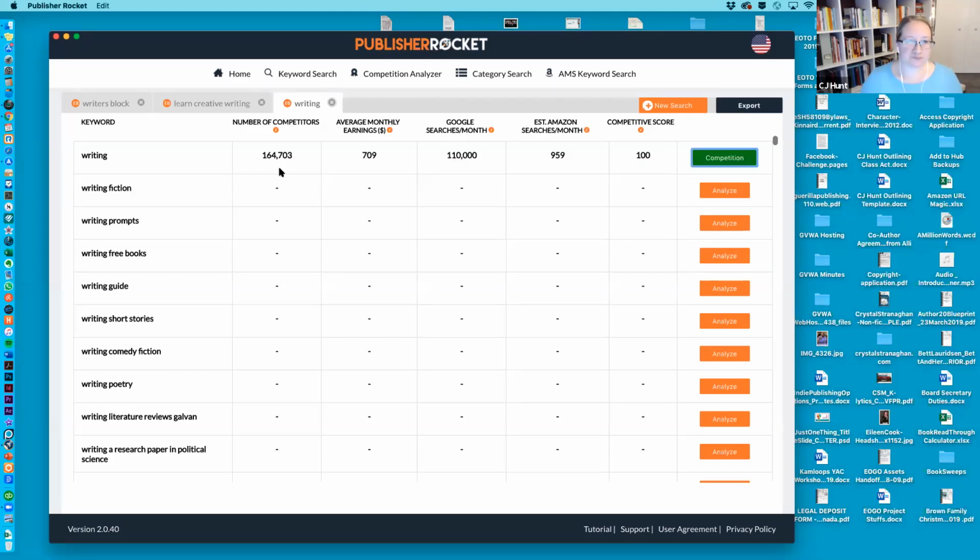Okay, so if you look at writing, this is the number of competitors who have used that keyword. Books with this keyword earn an average of $709. That's the top ranked books in that keyword. This is how many Google searches per month there are. This is how many Amazon searches per month there are. And this is the competitive score. So 100 is the hardest to rank for that keyword, right? And 0 is the easiest.